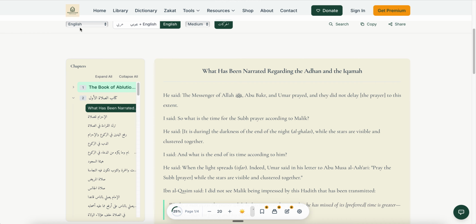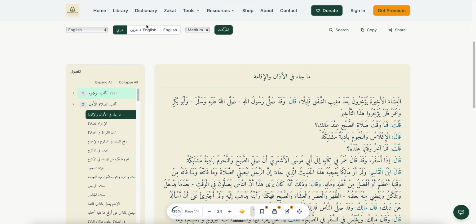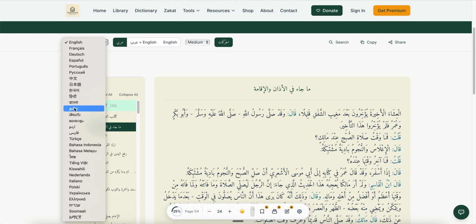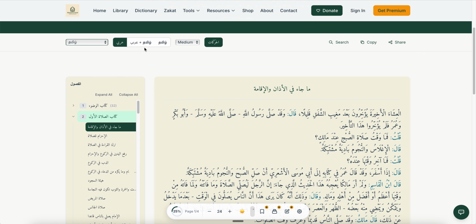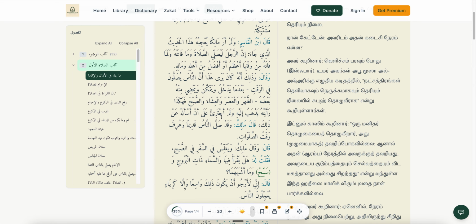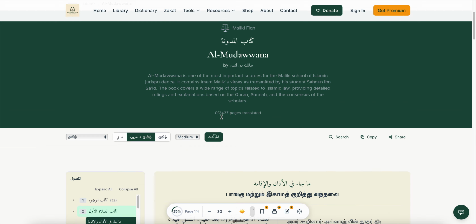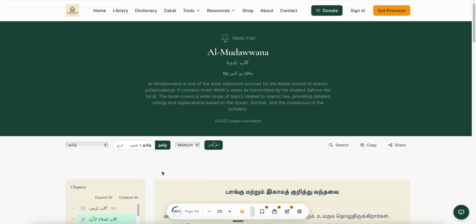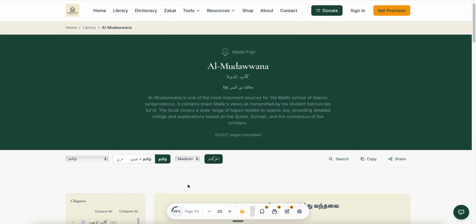Okay, and as I said, this is not only for English. For example, I'm going to select my native language, which is Tamil. So I click Arabic-Tamil, and it gives me a good translation. And I can see Tamil only. You see, so that's one main thing.